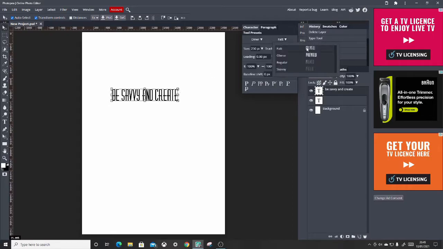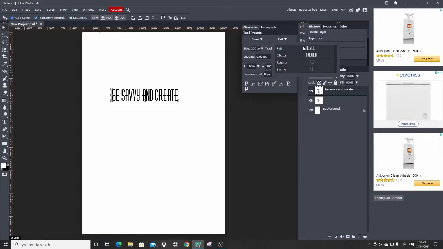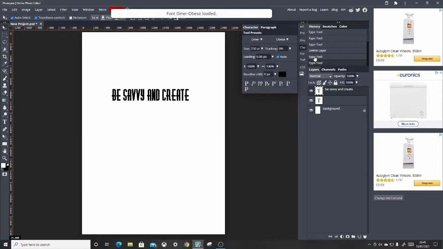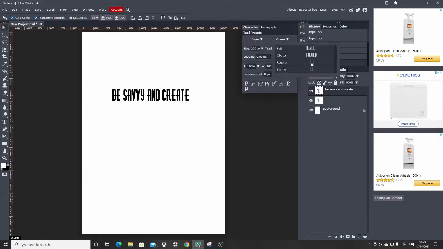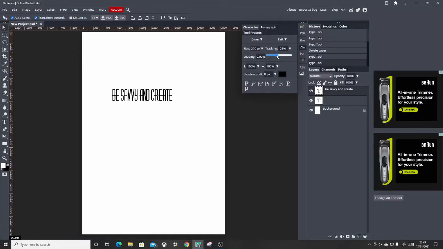So on here there are different types. This is your main font, but on some fonts you can get different selections of the font. So let's have a look. We're using this one now, and then obese, obviously it's bolder, regular, or skinny. So if we stick on the basic one, we're going to have a look at tracking. Tracking's quite fun, a different way to use your text. You can make a bigger gap between the letters and the words, or you can go the other way and make them closer together. Okay.